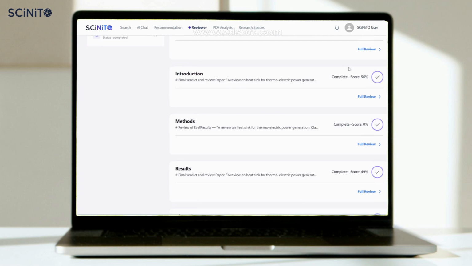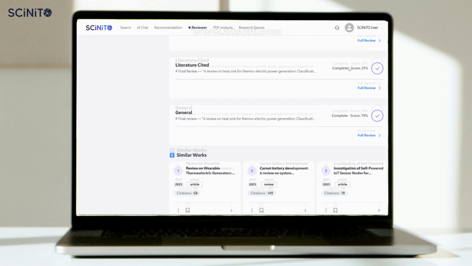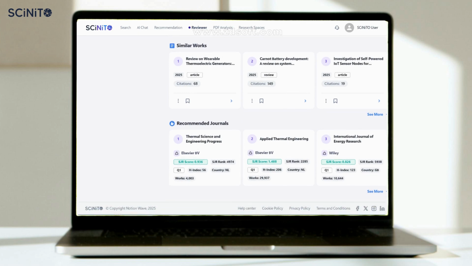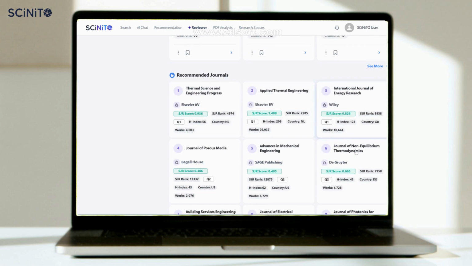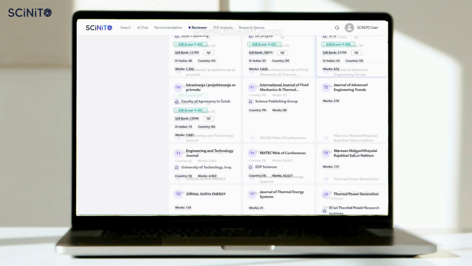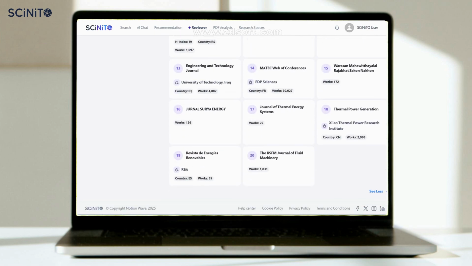Then came the part I didn't expect. SCiNiTO automatically generated a curated list of similar works to strengthen my related work section. A personalized journal shortlist, SJR, quartile, H-index, scopes, topics, and direct submission links. Everything I needed, from draft to submission, was mapped out in one place. No more guessing. No more bouncing between 5 external tools.